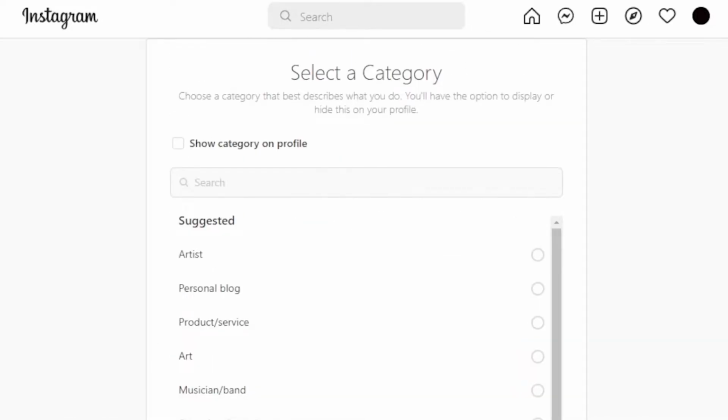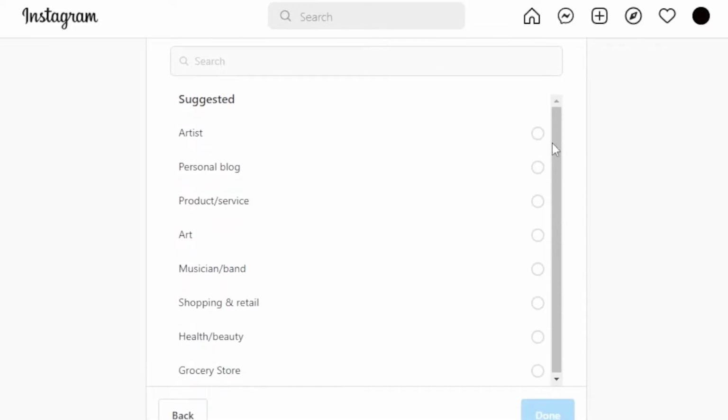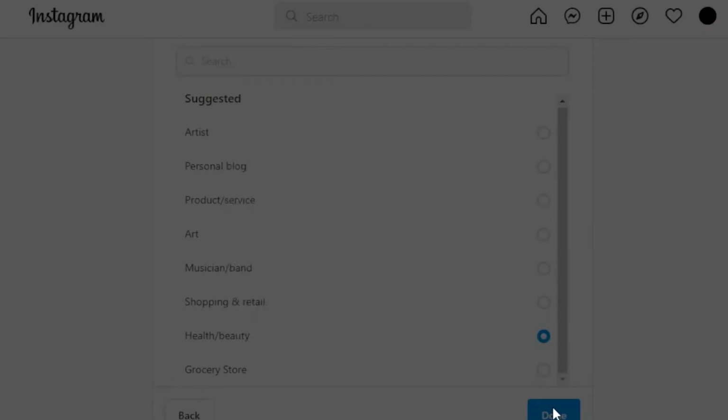So we have to select a category. In here, we can select any of the categories. We have artists, personal blogs, art, musician. Now it depends on what kind of category you deal in. If you sell products and services, then you will select this one. If you have shopping and retail, you can select this one. I actually deal in health and beauty products, so I can either go with product and services or health and beauty. I'm going to go with this one right here, health and beauty, and click on done.